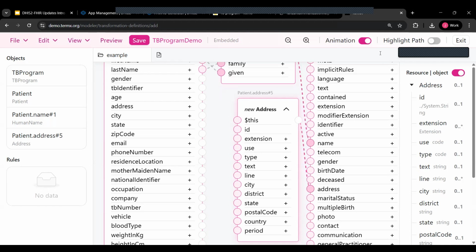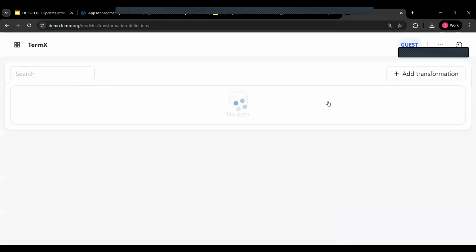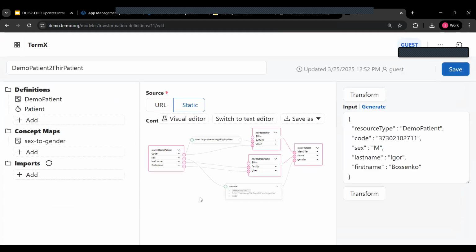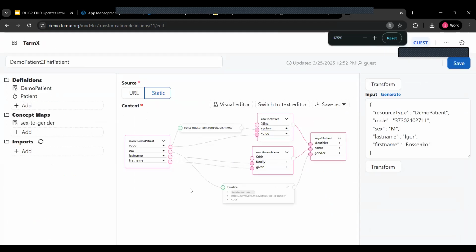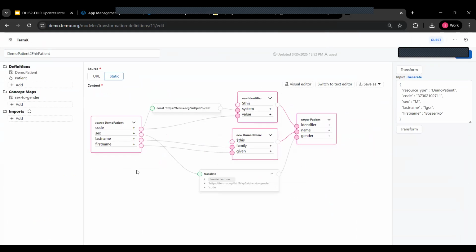So just to clarify a bit more, I have a smaller example. I hope you can see it. Okay, so we have a code, sex, last name, and first name. And you can see that the code is used to create a new identifier for our target patient. As I showed you before, we have last name, first name being mapped to given and family in the human name data type. And then for sex, we use a translation. So we translate from the internal code system to the administrative gender, which is used in the patient resource.